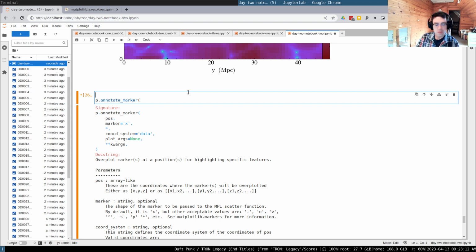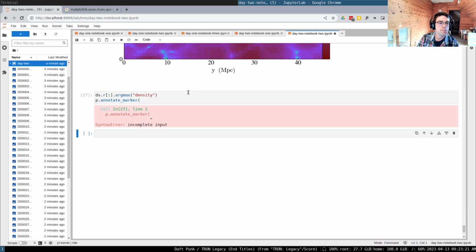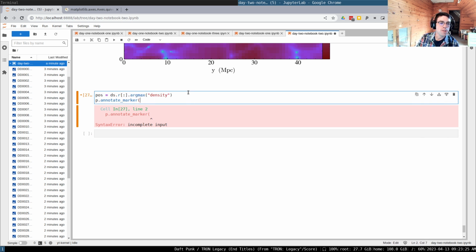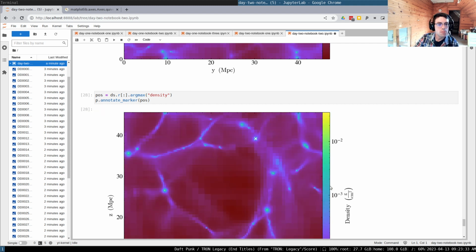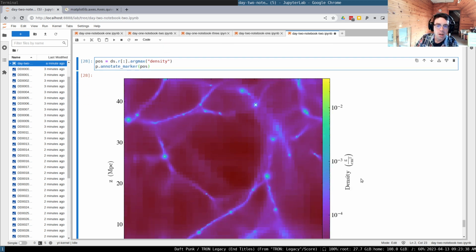So let's take our ds.r and let's take argmax of density. And that will be our position. We'll now annotate our argmax of position. And you see there, we've got an x that shows our argmax.